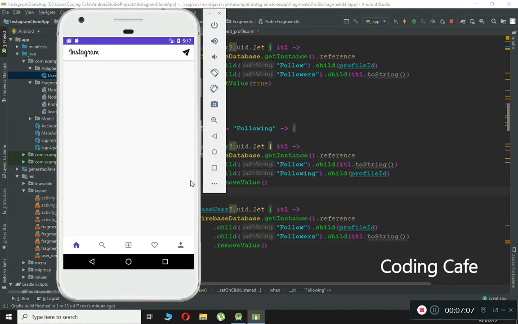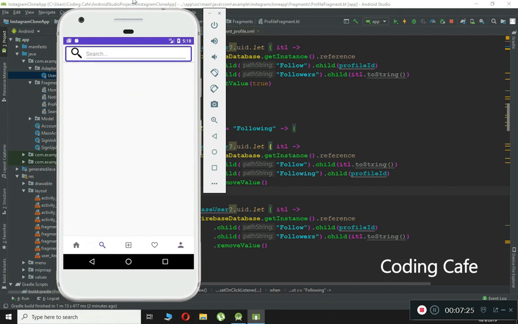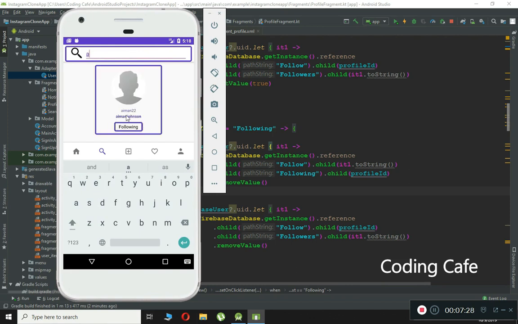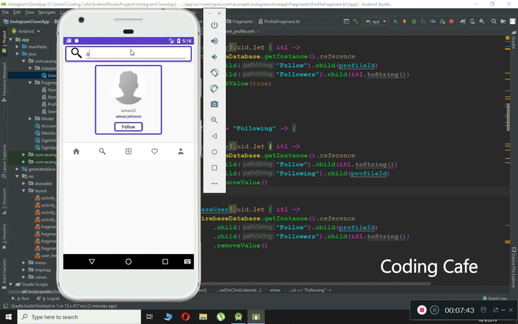So the app is running successfully. Now let's click on this profile icon, and here you can see I am on my profile page. I am logged in as Johnson, right? By default the button is edit profile. Now if we go to the search and search for some user, here you can see M22 Eamon Johnson. If you come here, you can see it is following. If we click on it, it changes to follow, and now I am unfollowing this person.